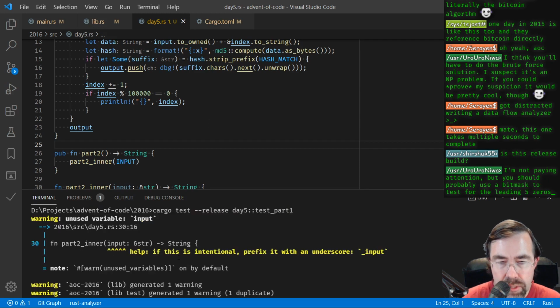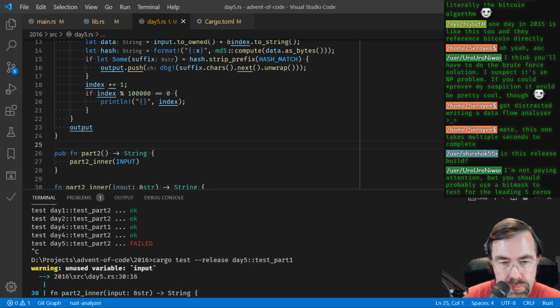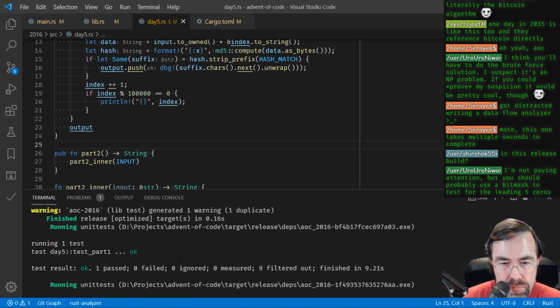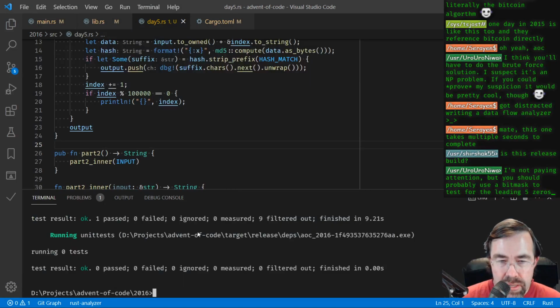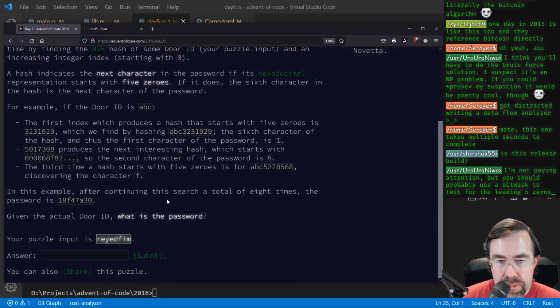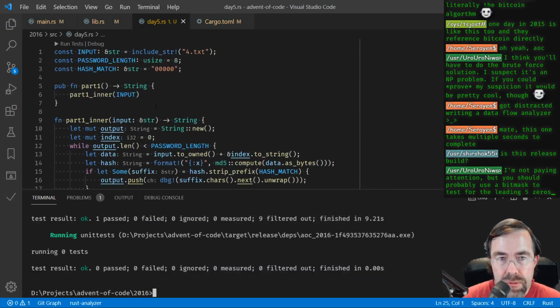Something tells me it's not working. No, it did work. It just, when I scrolled away, it told me I passed the test. Okay, well, this seems brute force to me. Let's just try it. So, if the... Actually, we can just put it in here.